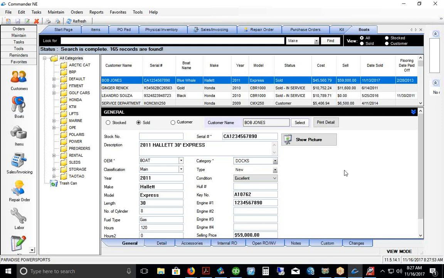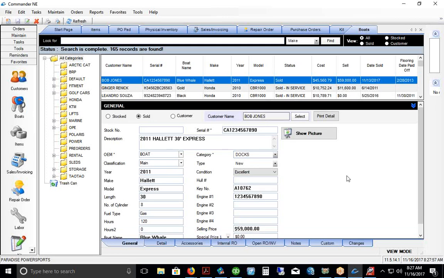Any questions before we just kind of do the boat motor trailer stuff? We'll do a short demo on how we create an invoice when we're selling a boat or a motor.